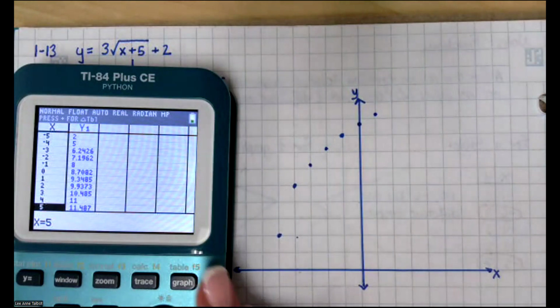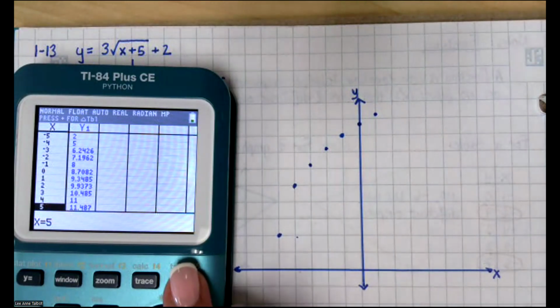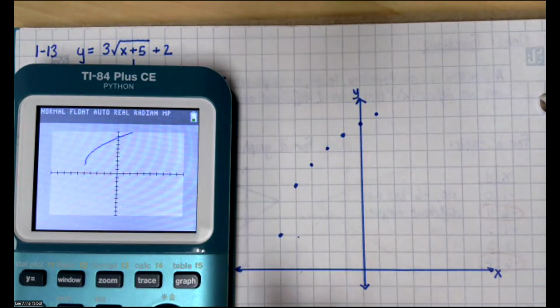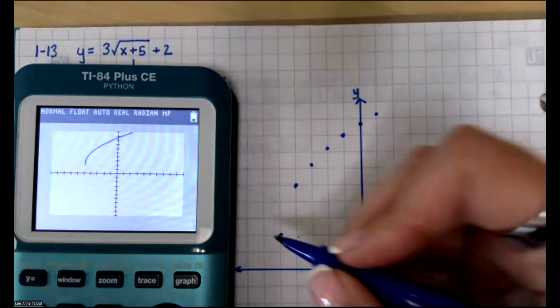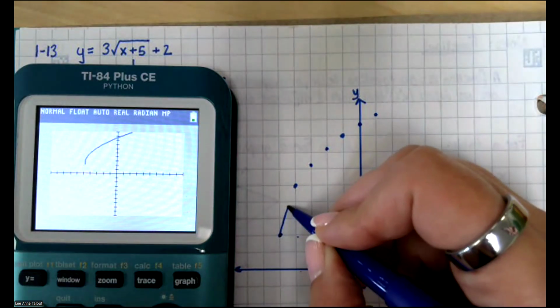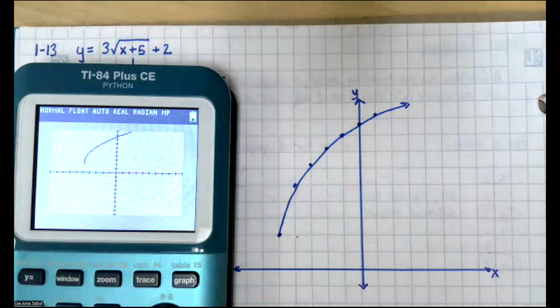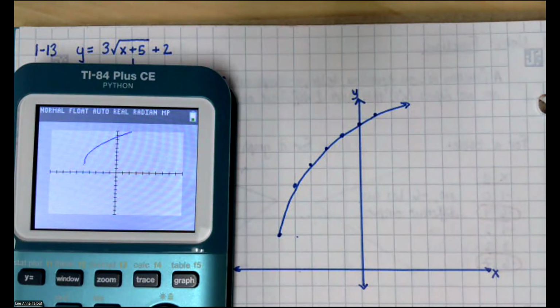Okay, last thing I want you to do on the graphing calculator is to hit the graph button without hitting second. Just hit the plain graph button. And then you can trace your dots to make it look like your graph screen.